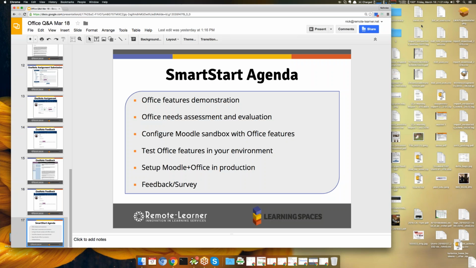Nick, I do have a question that has been typed in. Is there a way to integrate Moodle into two separate Office 365 tenants, staff and student tenants or something? Integrate Office into two separate tenants. That would be something we would want to set up in the sandbox to work correctly, so we would want to test that to make sure that's the case. Because every Office setup is slightly different, we'll want to test that with your exact Azure implementation to make sure that works.